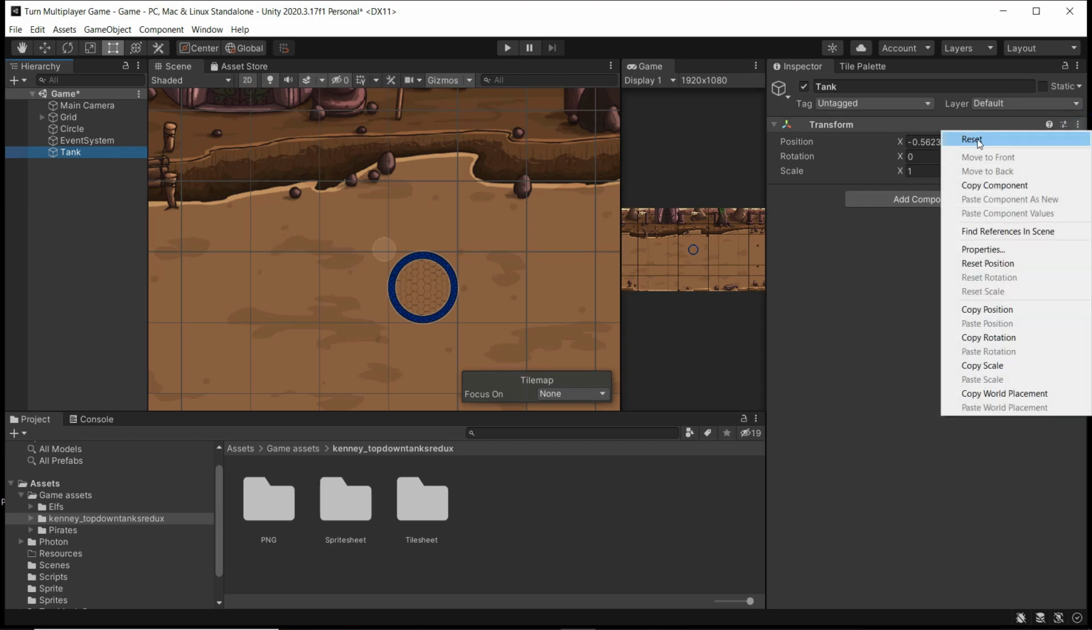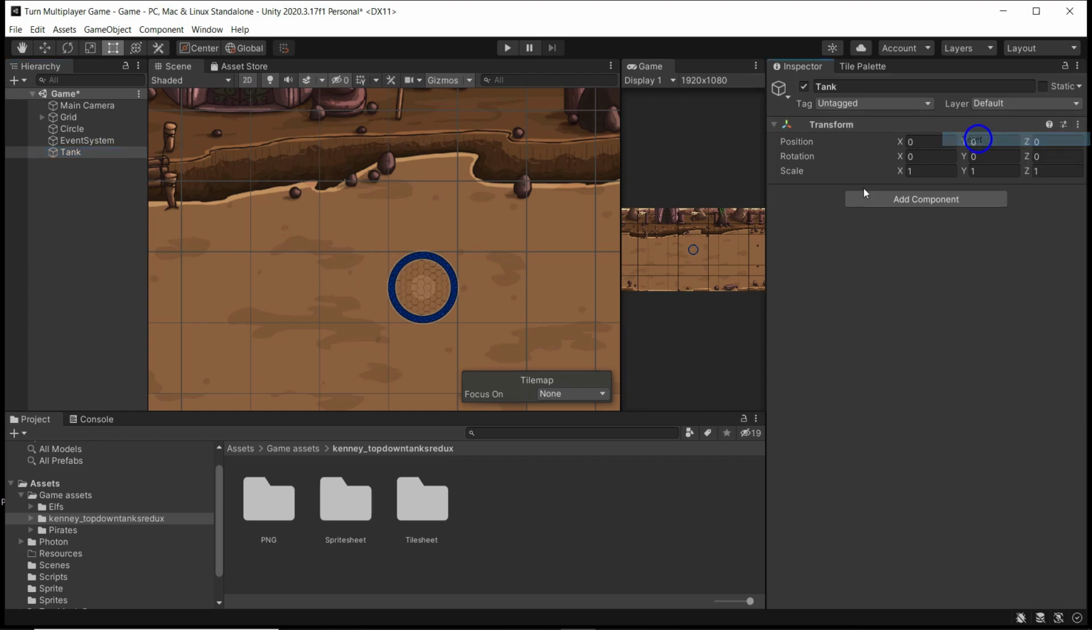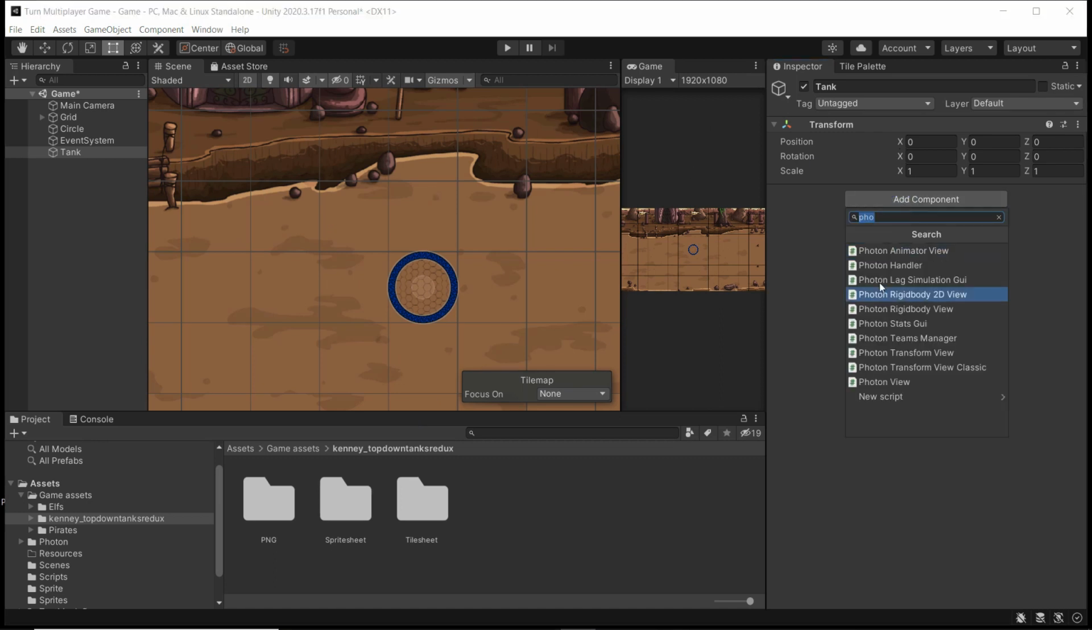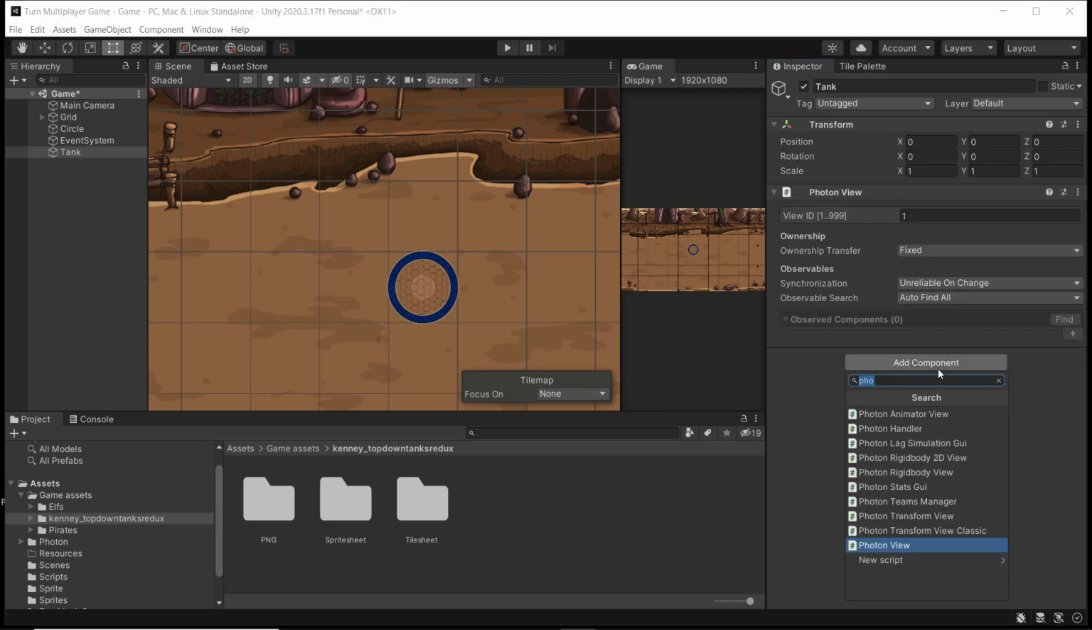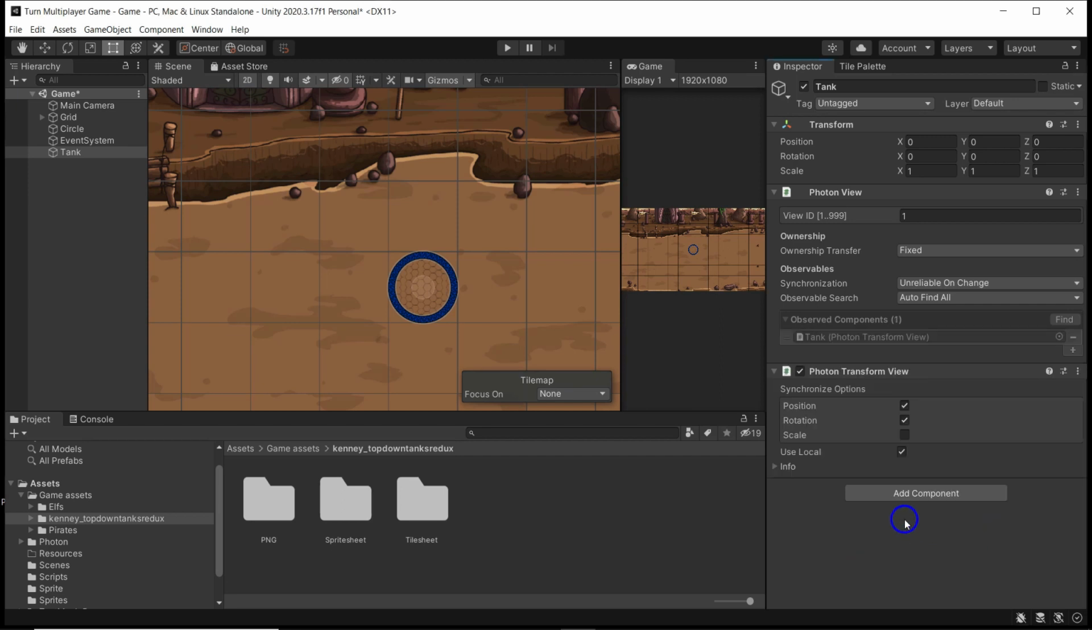So we see the position of our tank. So it's in the center of our map. Then I'm going to add photon view. Then add photon transform view. We're going to add this one because we want the other player to see our tank moving to them. So now here, after that, I'm going to our tank.